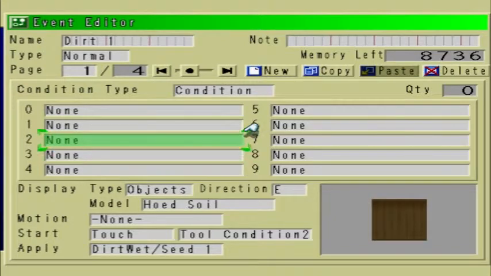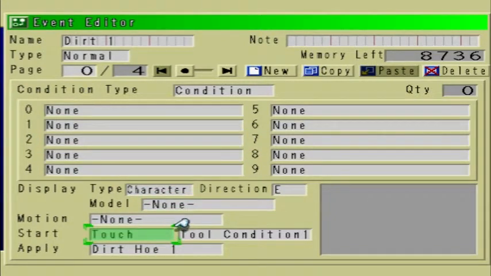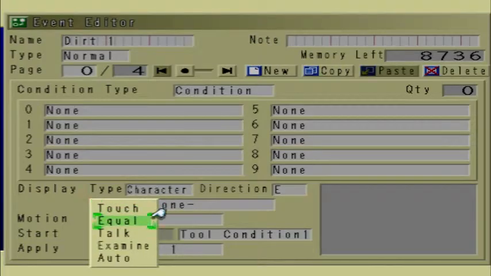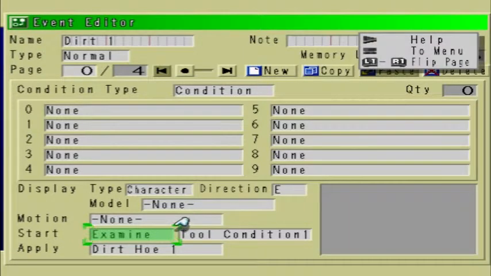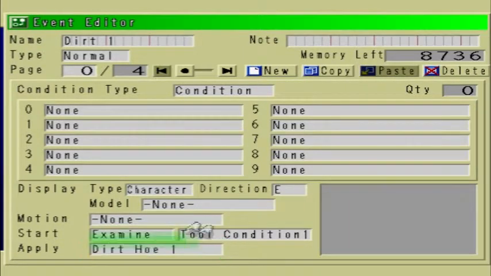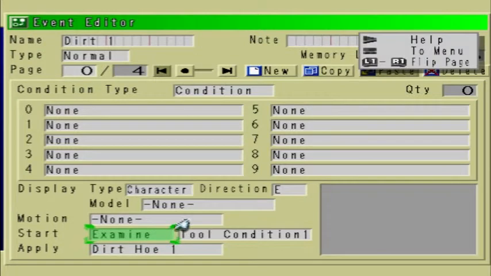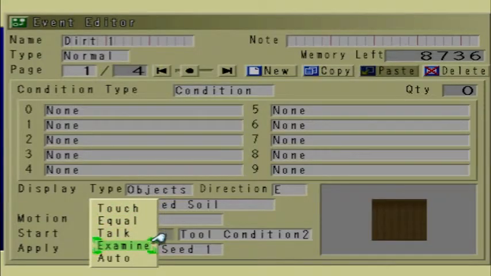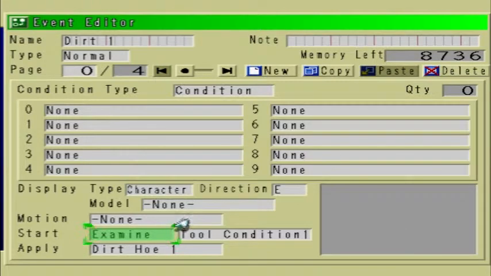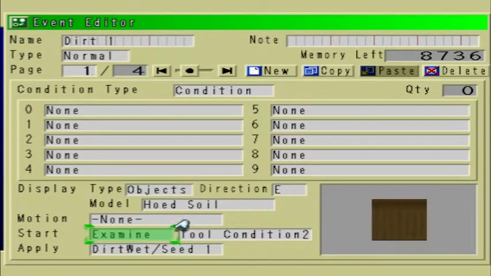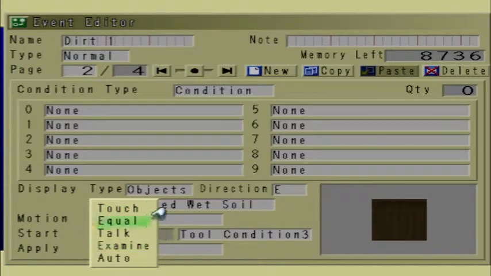Alright, so now we're done applying those different scripts. Now what we have to do is change the start. Right here in the start field, you're going to change it to examine. So that just means that if you go up to an event and press the triangle button, then things will start to happen. If it goes through the conditions and it checks out, then it will go to the apply scripts. You're going to do that for all the pages, so page 0, it should say start examine, page 1, start examine, page 2, start examine, page 3, the start should also be examine.